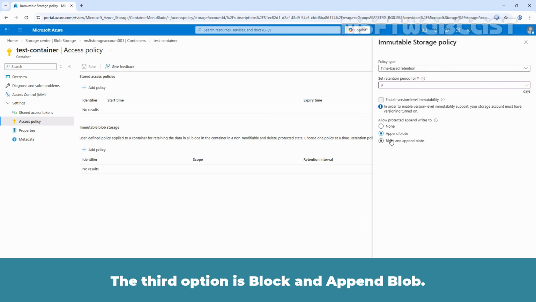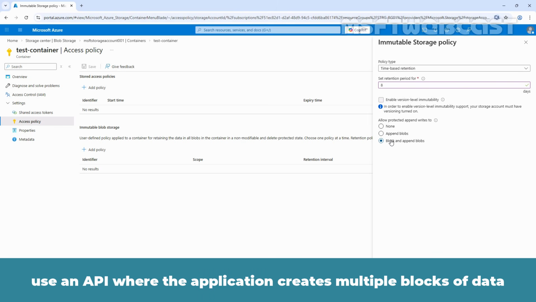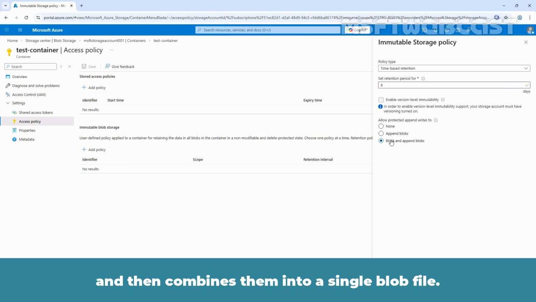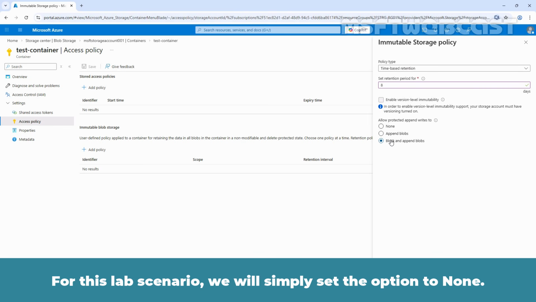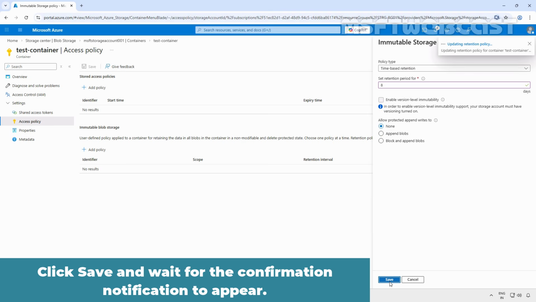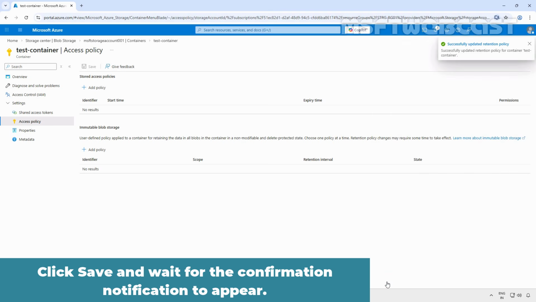The third option is Block and Append Blob. Some applications, such as Data Lake, use an API where the application creates multiple blocks of data and then combines them into a single blob file. In this case, append operations must be allowed, otherwise the application may fail. For this lab scenario, we'll simply set the option to None. Click Save and wait for the confirmation notification to appear.